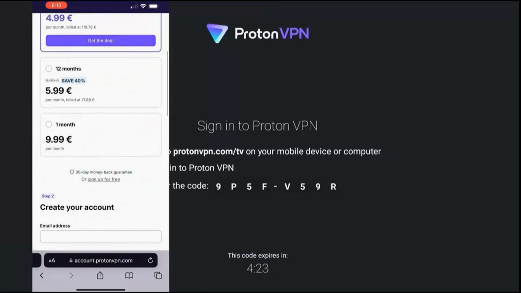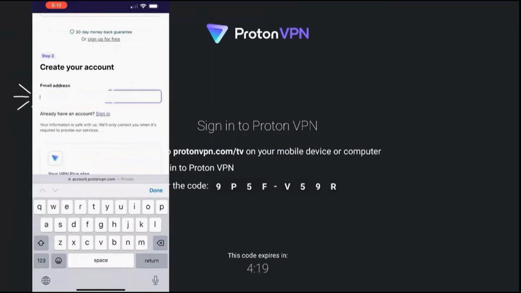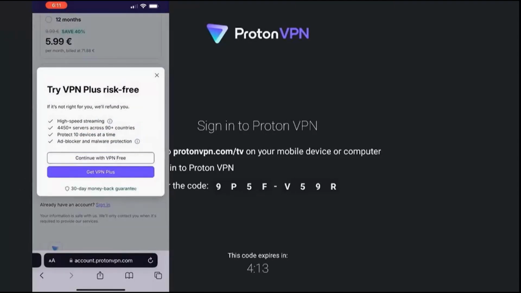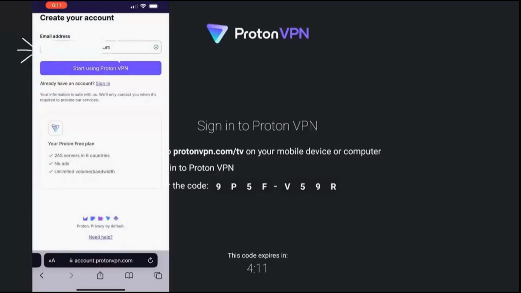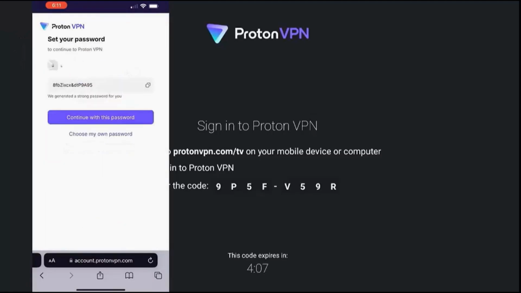You don't have to pay anything as it has a free version, so scroll down and enter your email address. Once done, click Sign Up for free and then select Continue with Free VPN. Now finally click on Start using Proton VPN. Now set up your password or choose from the one suggested by the app and click Continue.